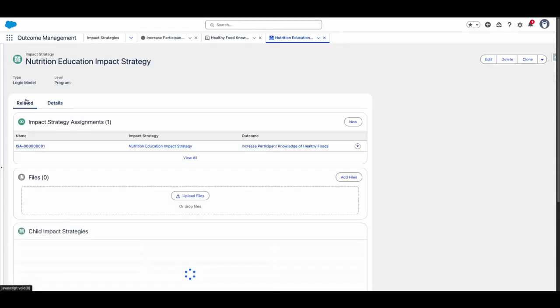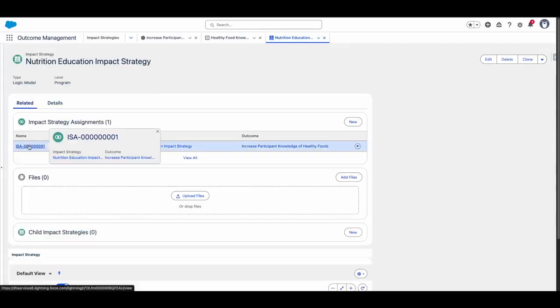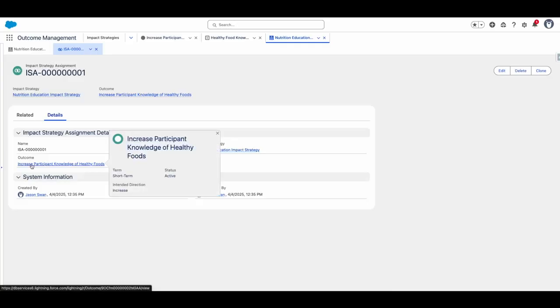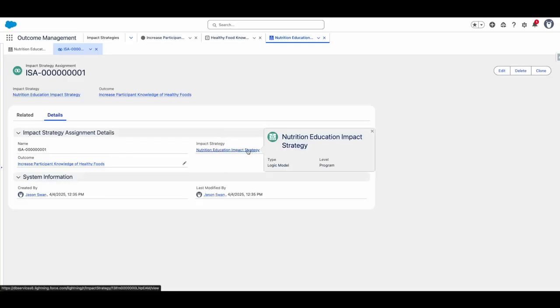We then connect the impact strategy to our outcome with impact strategy assignments. These are simple records, as they are just used to help us organize and list what outcomes apply to specific impact strategies.